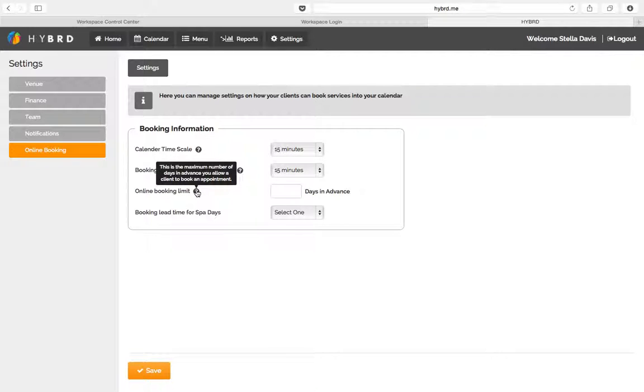Online booking limit, this is the maximum number of days in advance that you allow a client to book an appointment. So let's say, for example, today is Tuesday, December 4th, but I don't want the customer to be able to book until tomorrow, December 5th. So in this case, I want to put 1 day in advance. Okay, so that will just mean that the customer will not be able to book until 1 day later. Or if you want to put it for any amount of days, you could put 3 days, 7 days, it's totally up to you. If you have no days in advance, meaning that the customer can book for today, then that's fine, you just leave it as 0.